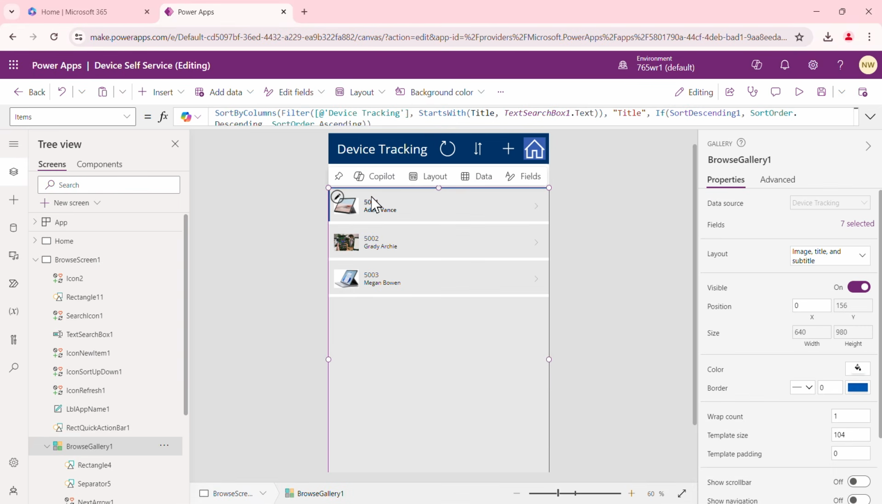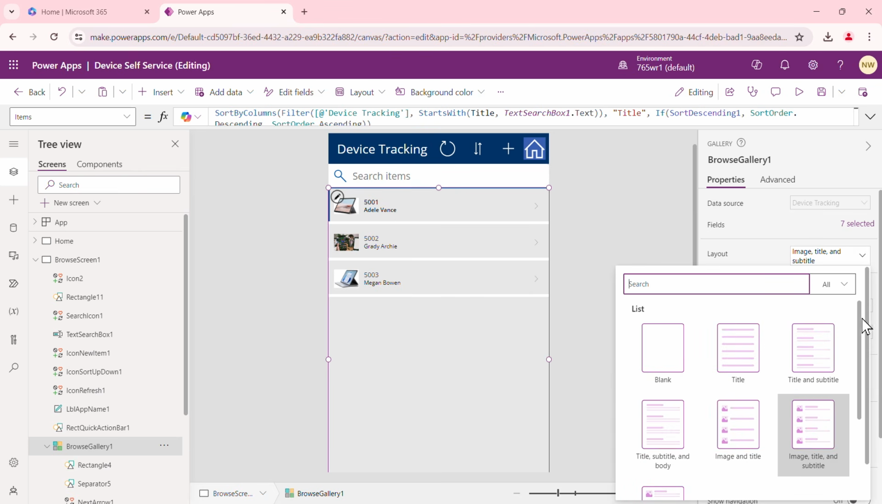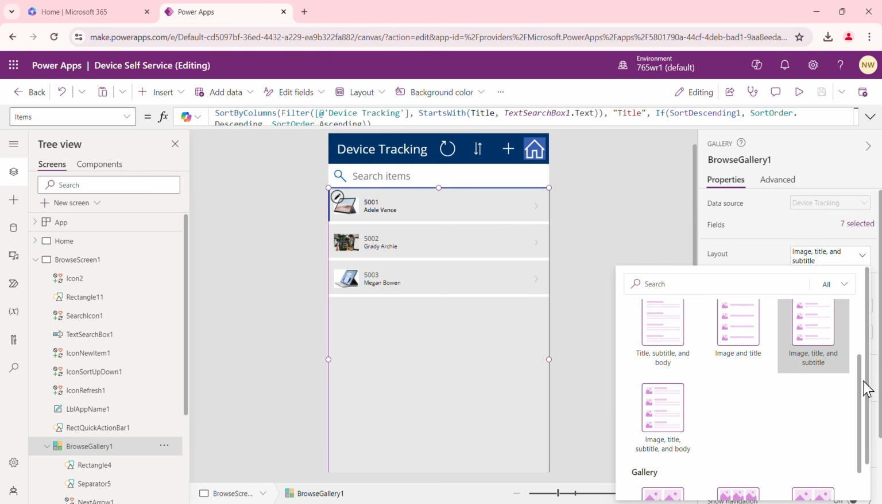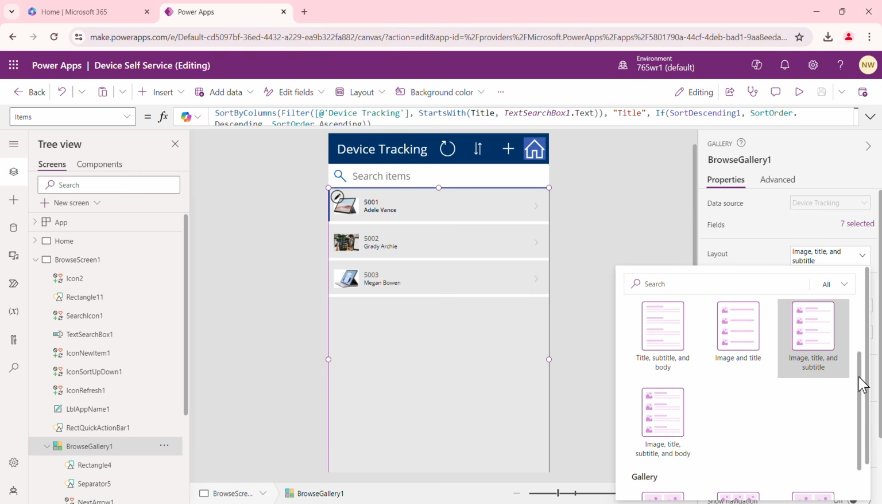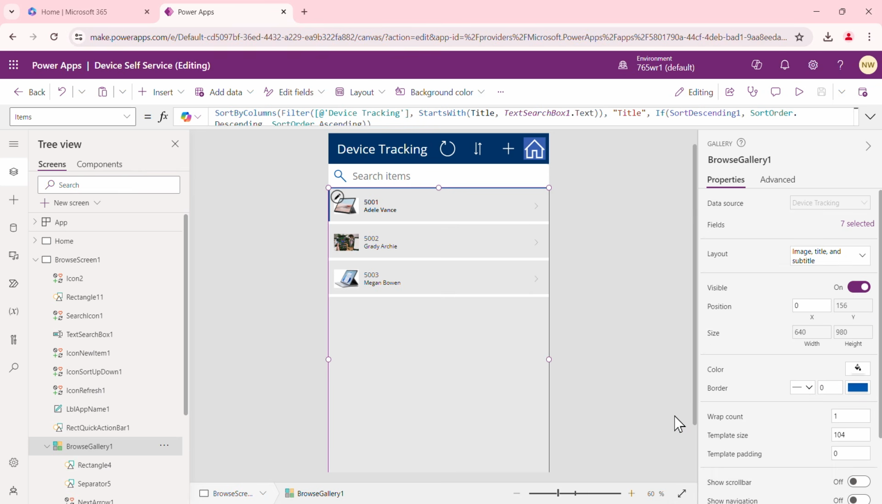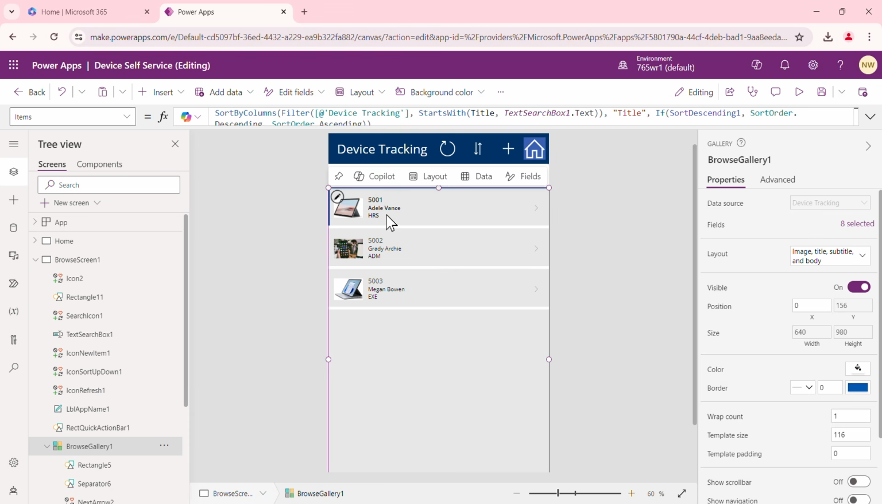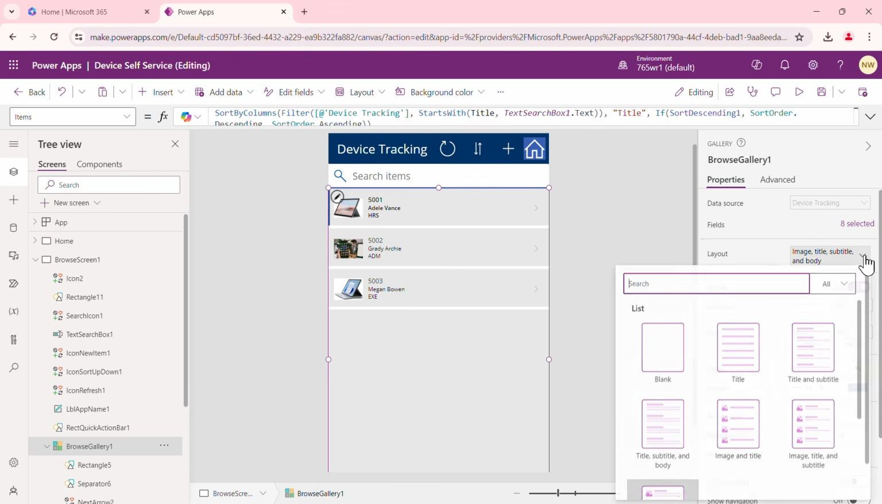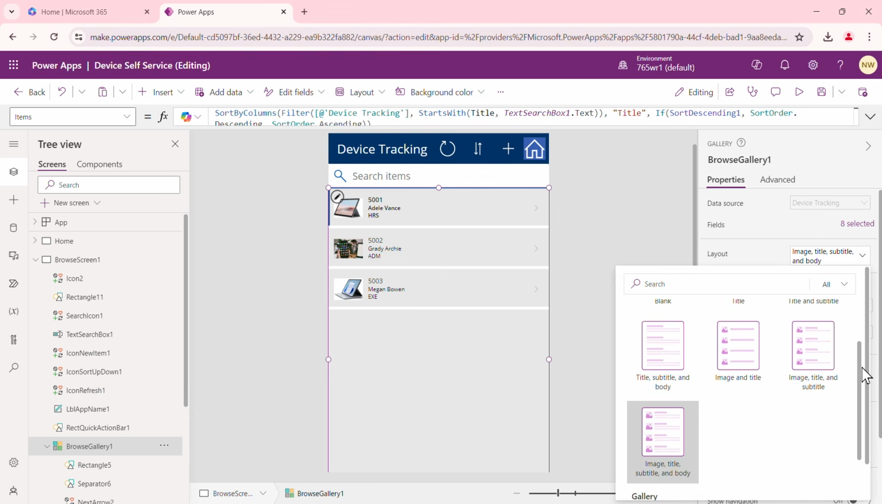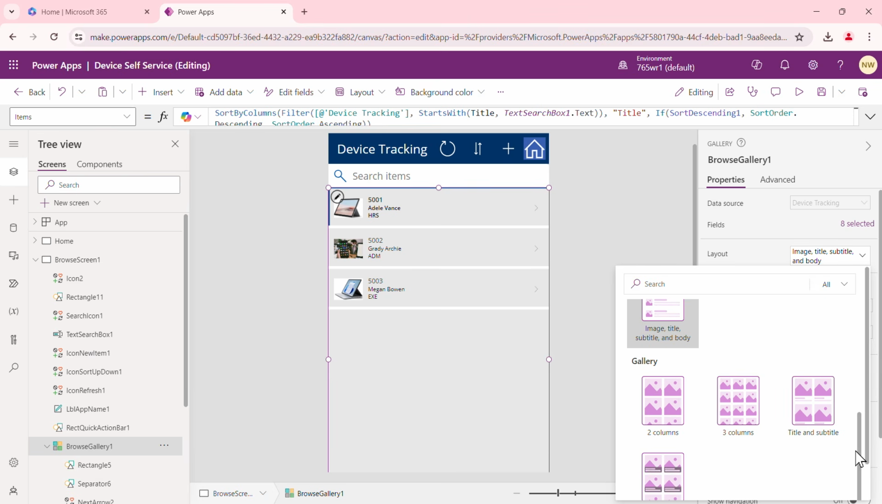Right. So you can see it just updates the information. This looks a little cleaner. We just have the tag number. We have the individual that has it checked out. So it just kind of moves things around for us. If I want, let's say, image, subtitle, and body, it adds a little more detail there as well. So there's quite a few options in here that you can use. You're going to go ahead and choose any one that works best for you.